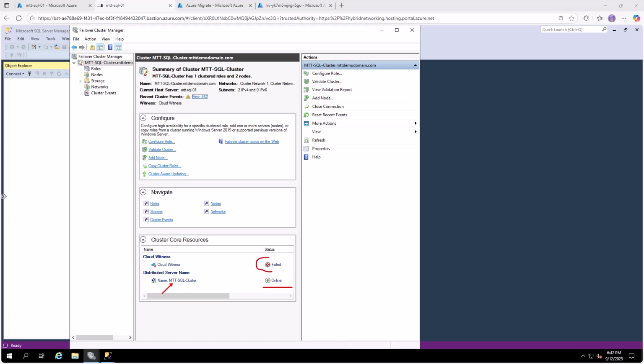The interesting piece here is that it's showing up as failed. It's also what you can see up here, that it's flagged as, oh, there might be something wrong. Now, technically, there's nothing wrong with the cluster. It's just that I'm not using the Cloud Witness. So it's more like an option instead of a necessity.